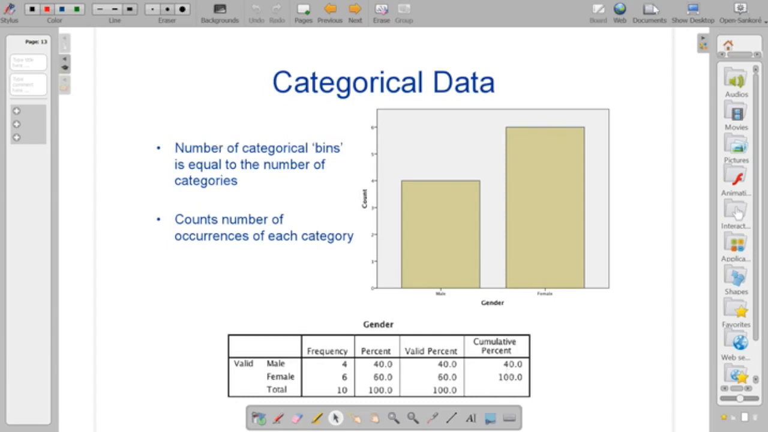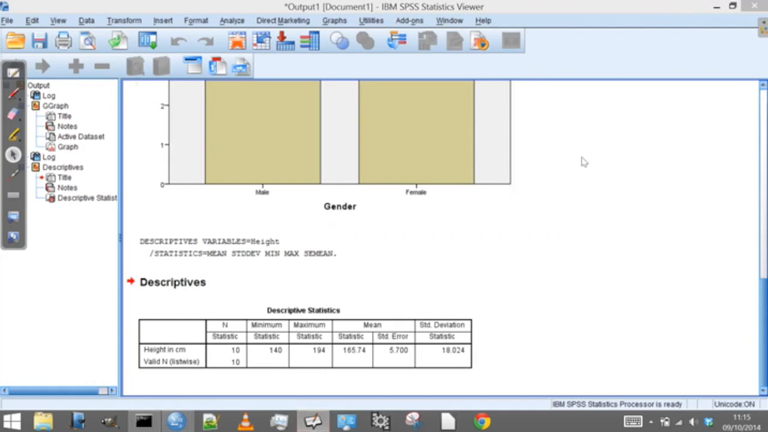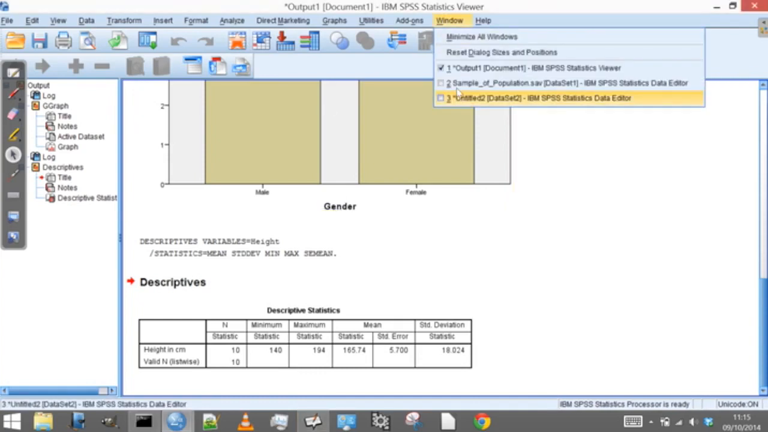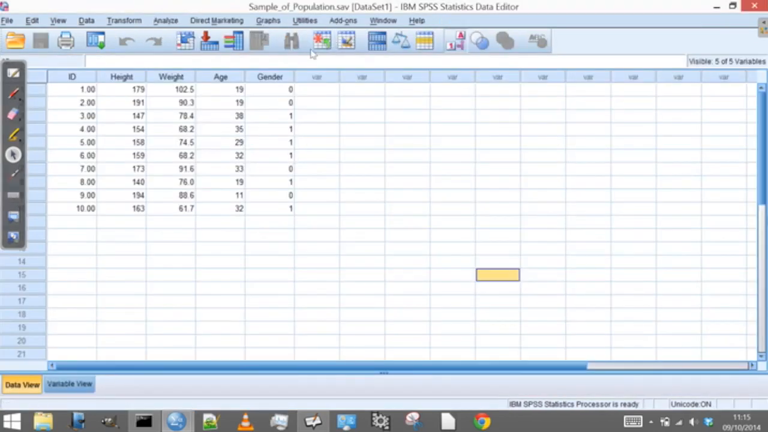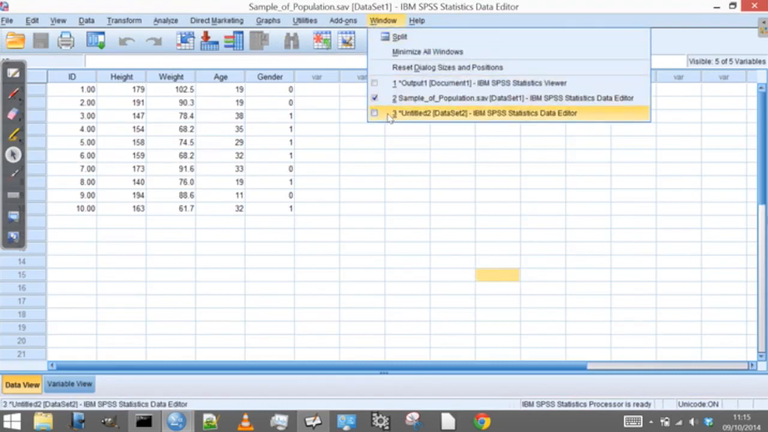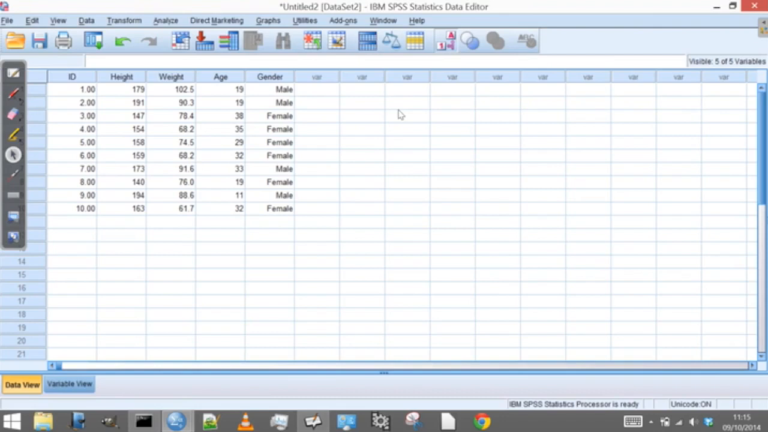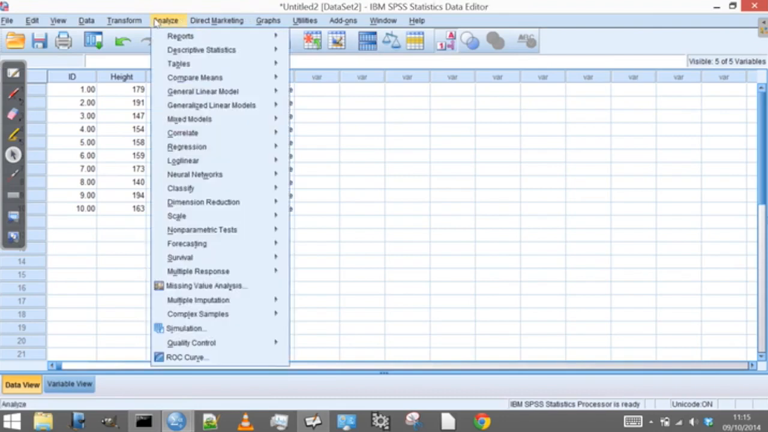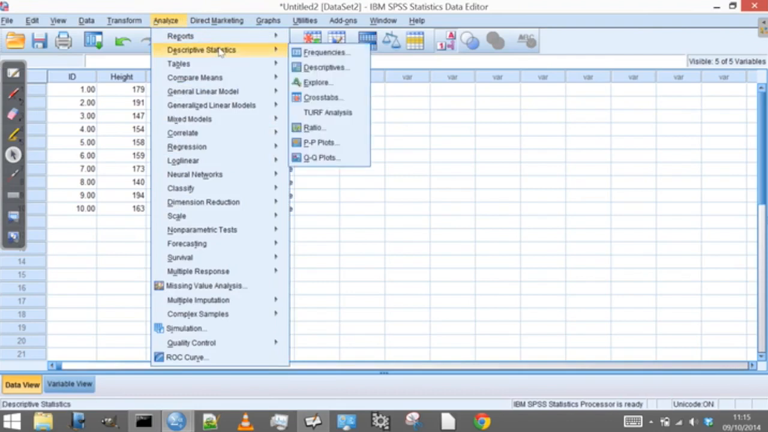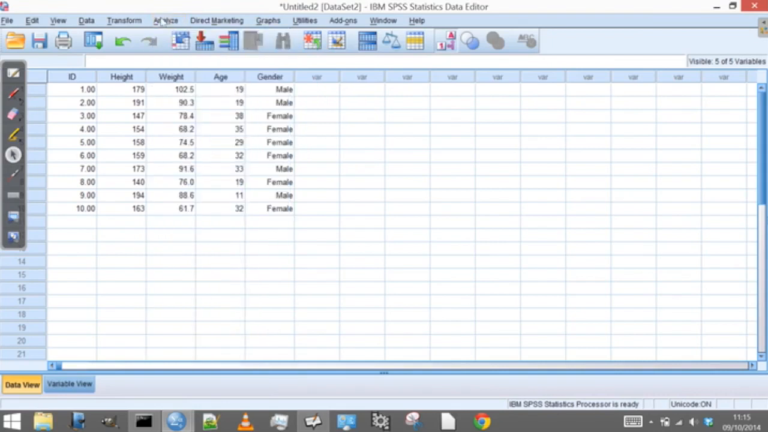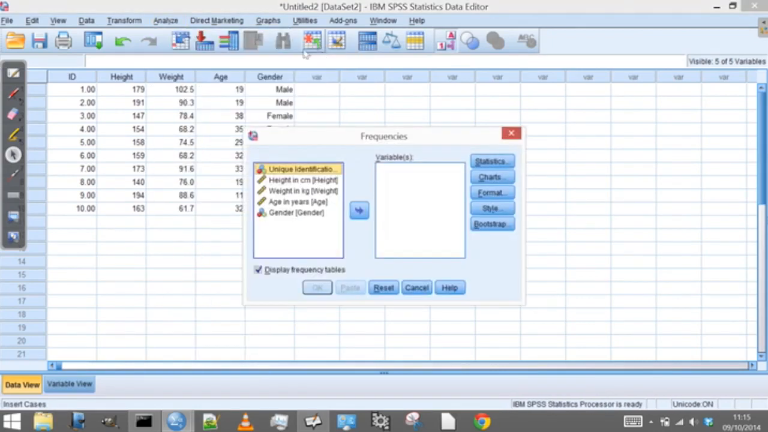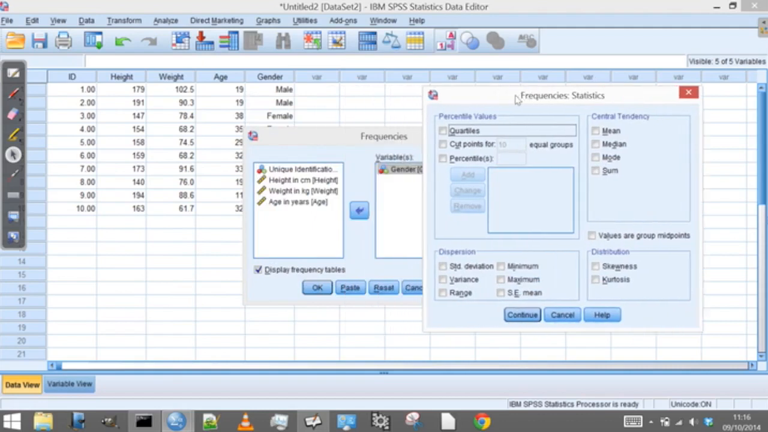And we can do this quite simply in SPSS. So assuming you've still got your data open, you can go back to the data window, which looks something like that. And then under Analyze and under Descriptive Statistics, we have an option called Frequencies. So you can go to the Analyze menu, Descriptive Statistics, Frequencies, and let's just look at gender. You can click on the statistics box to see what options that gives you.